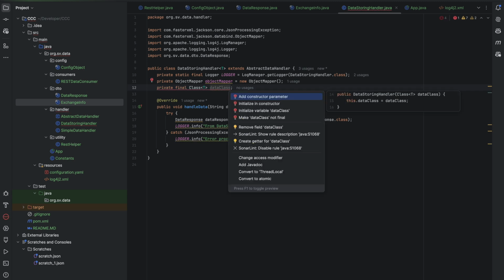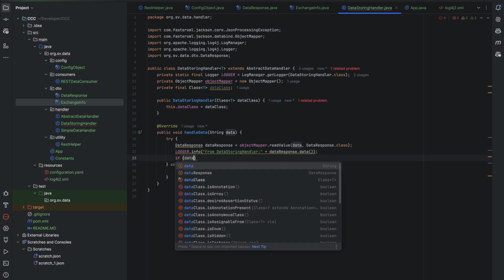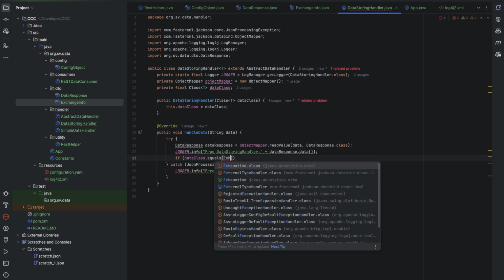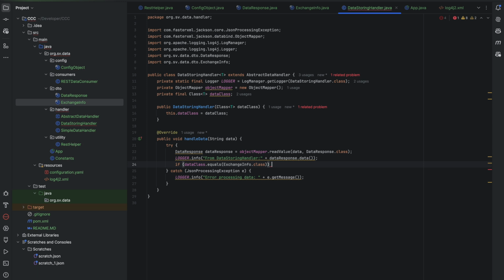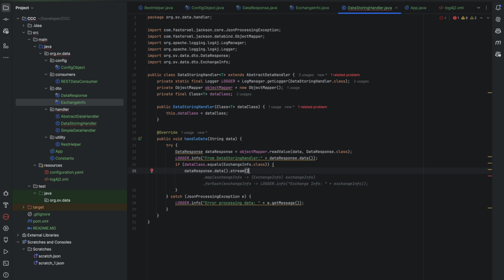I want to create one constructor as well. Okay. Now if data class equals exchange info dot class, at that time what I'll do is data response dot data. We can stream, basically iterating over each of the items. Then map exchange info.